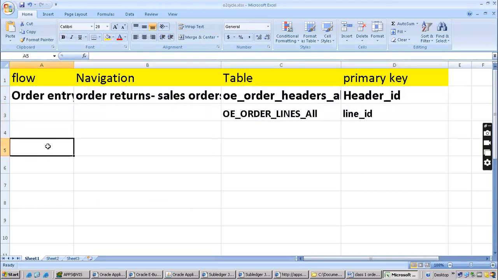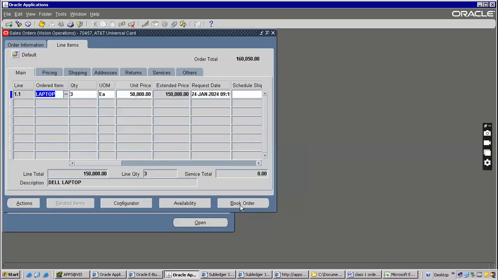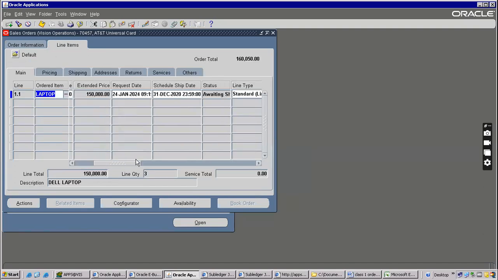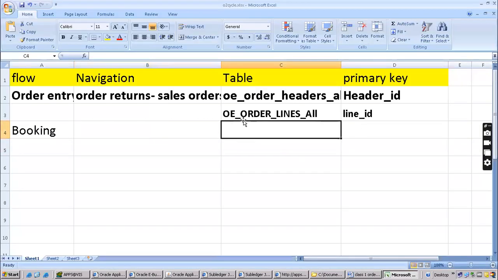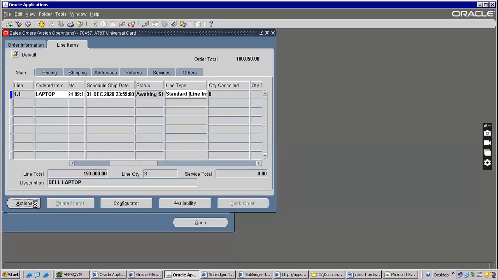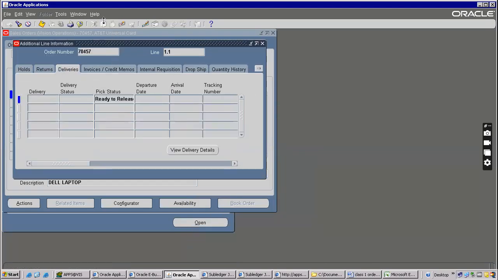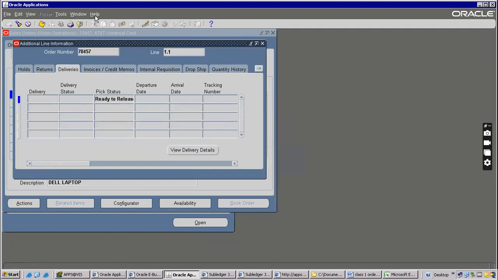Now, the second step is booking. Booking navigation is the same navigation. Only one button is there, Book Order. In forms terminology, this is called a button. Once we click on Book Order, you will get status changes, booked and awaiting shipping, all this. But navigation, tables, everything is the same. Some other tables will also come here. Go to Actions, Additional Line Information, Deliveries, Help, Record History.